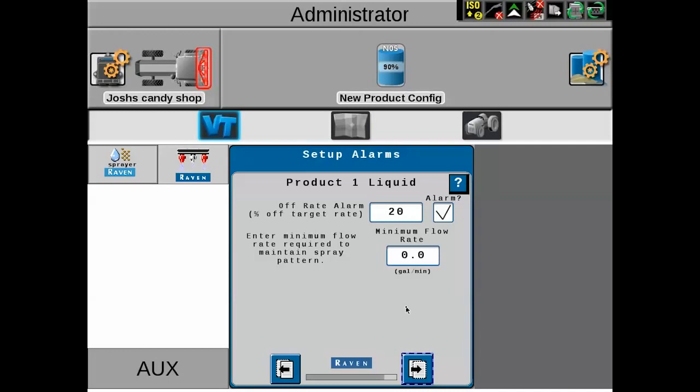You usually want to put a gallon per minute value in there so that the control valve will not shut down to a point past that, and always continuously allow that many gallons per minute through the system at any given time.